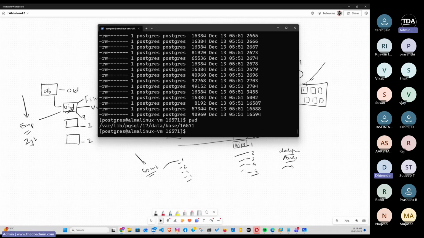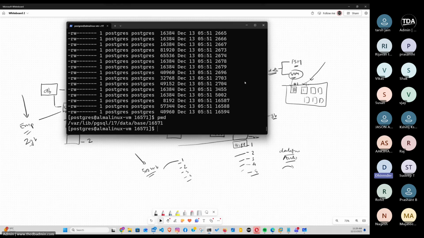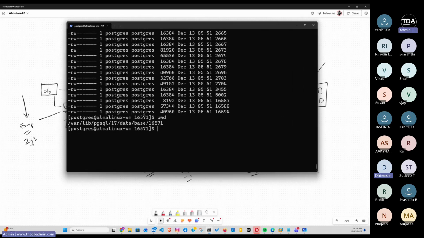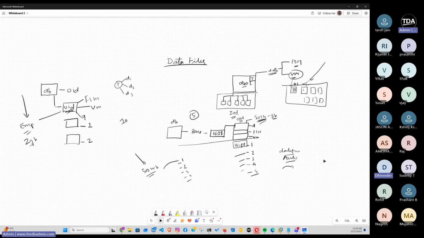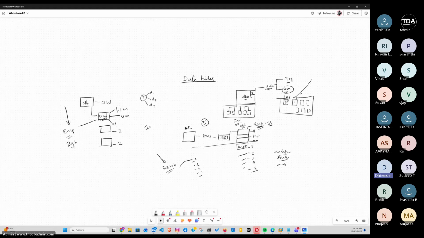Sir, I have a question. Why was there a need to create another file after 1 GB? What purpose does splitting resolve?